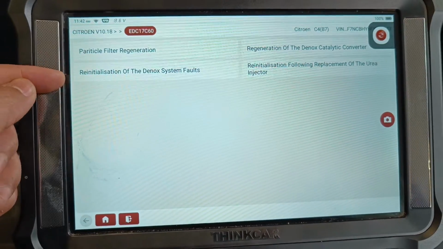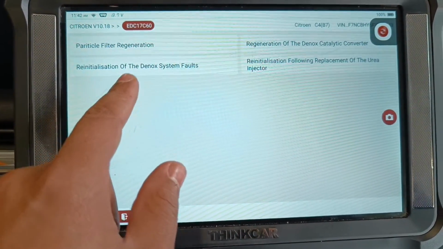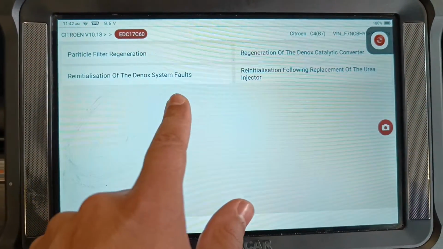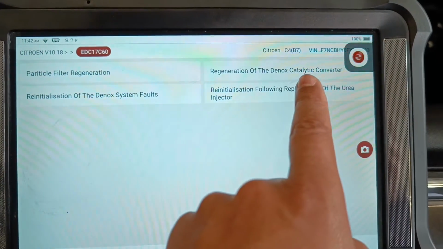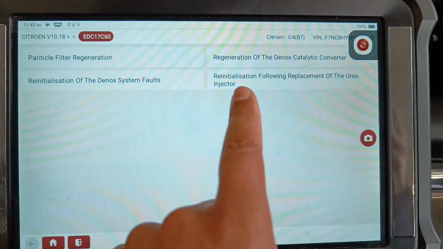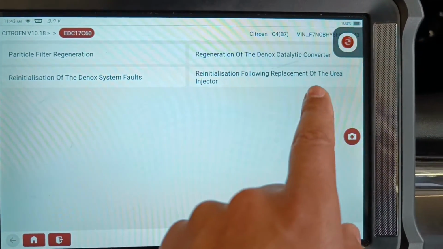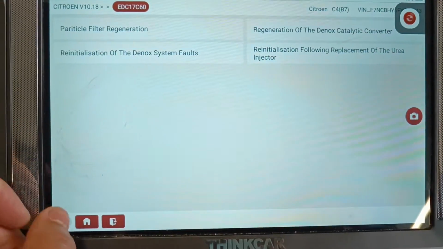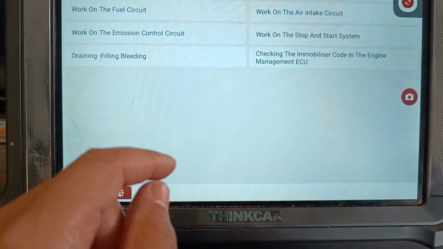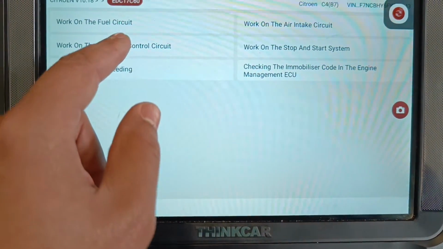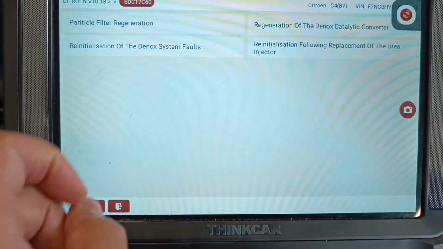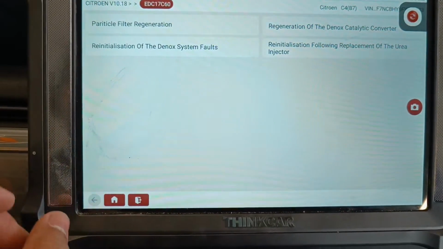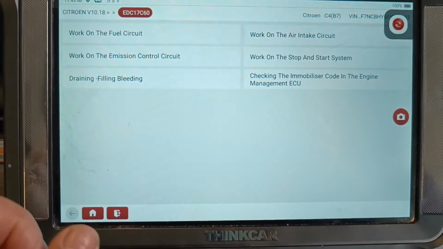or if I'm doing the AdBlue system, I can reset the NOx sensors, the DNOx system faults, DNOx catalytic converter, reinitialization of the replacement injector of the AdBlue injector. So I want to do all of those 3 for the AdBlue, and if I was doing the DPF, the particulate filter regeneration potentially, if you're trying to regen it.